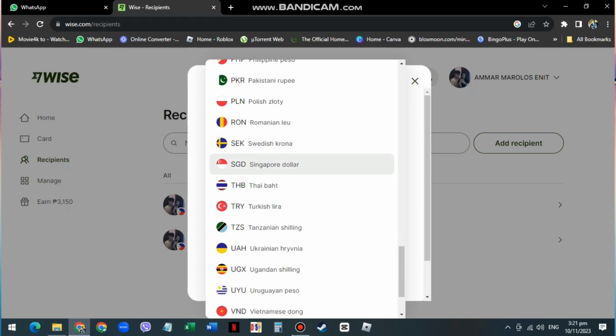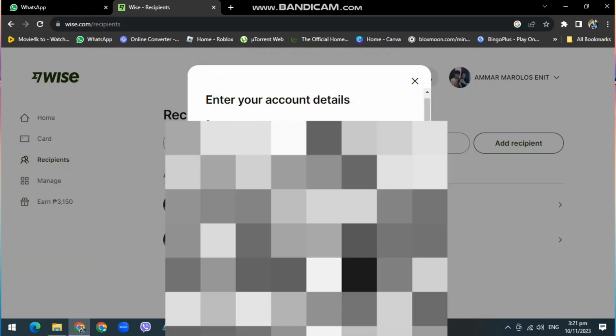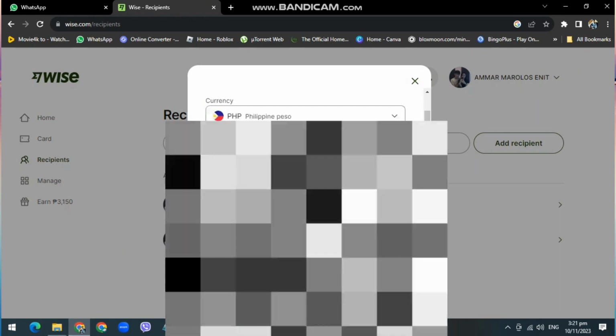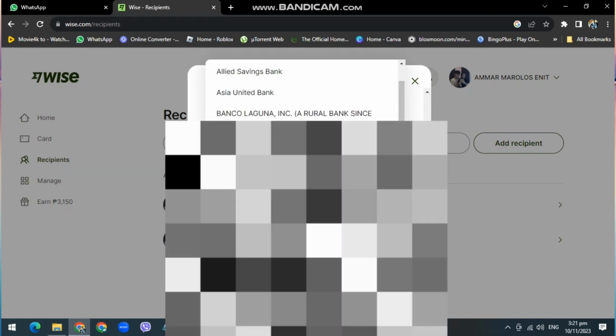All of those elements are ways to get your Wise account verified. Just in case you have any questions, you can always contact them directly into the support center.